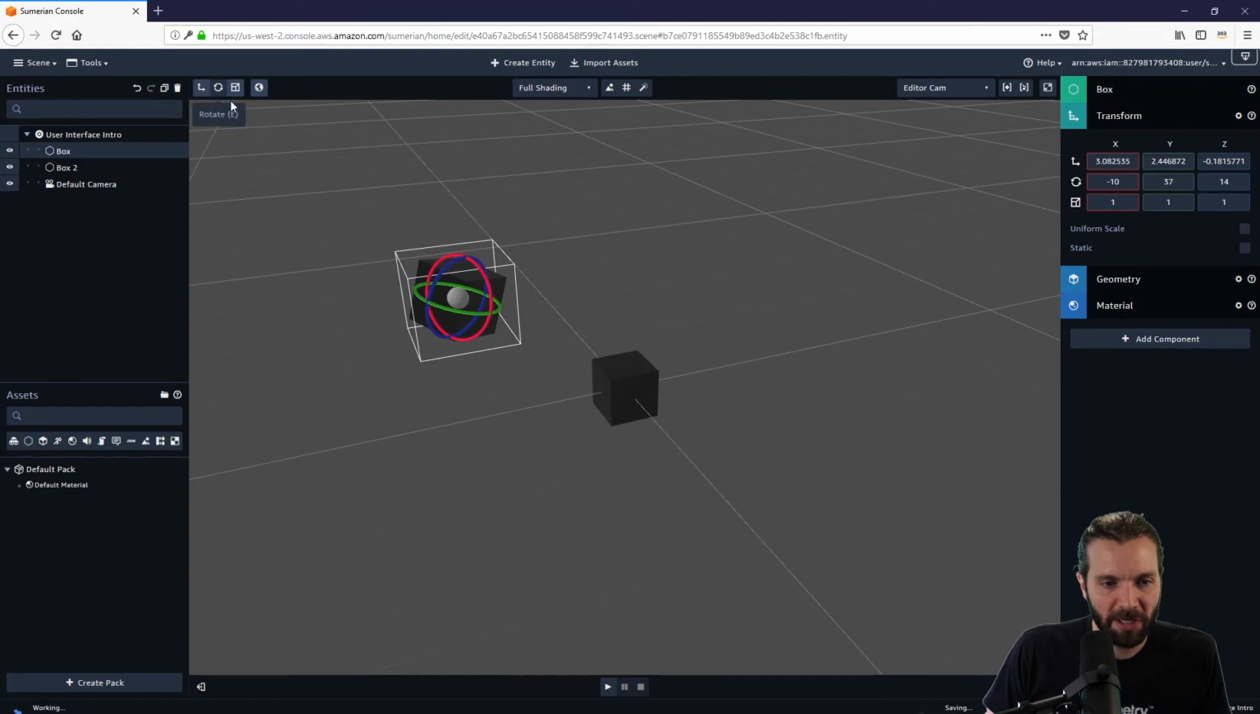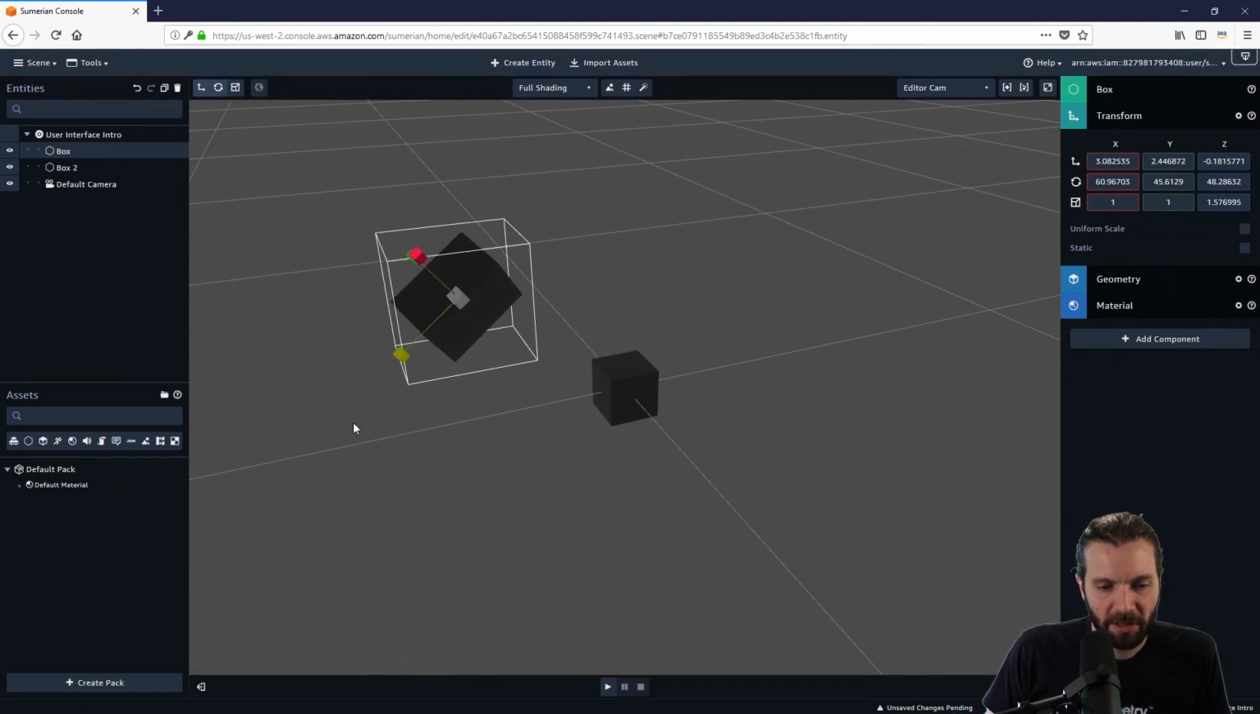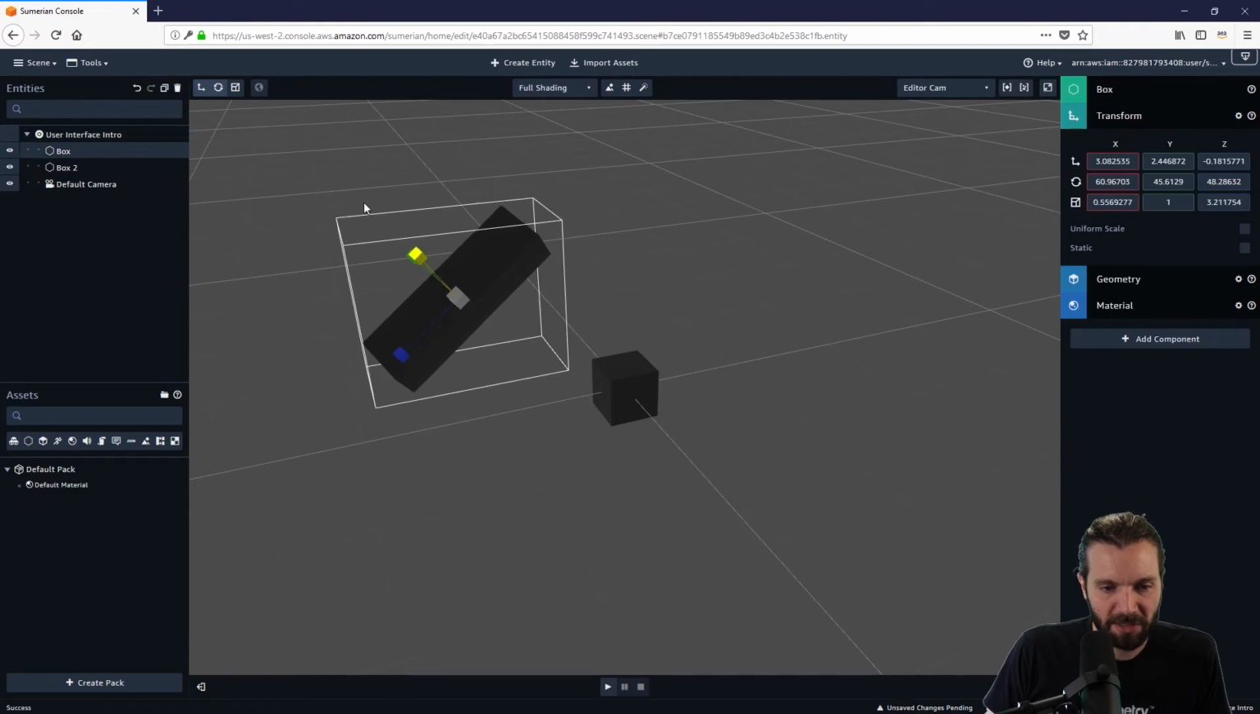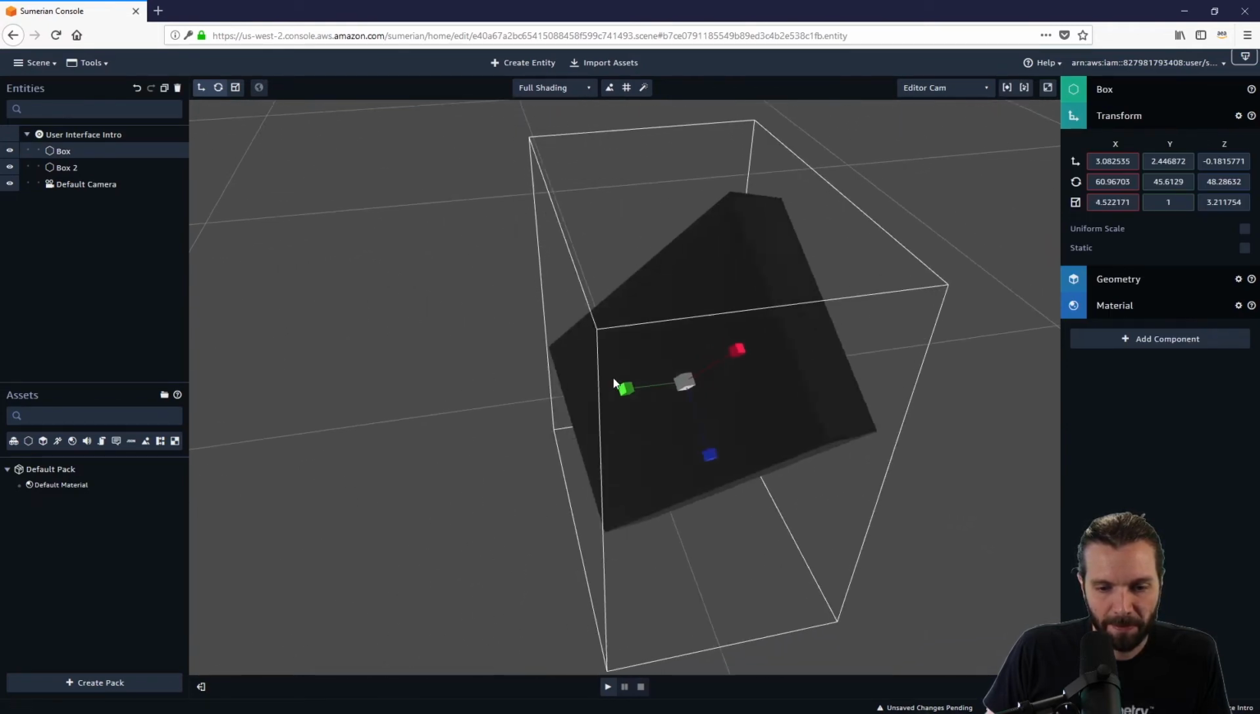If I click the rotate, I get some rings, and then I can rotate it manually or visually. And same thing with scale. I get some scale handles that allow me to increase the shape and size of my box based on scale.